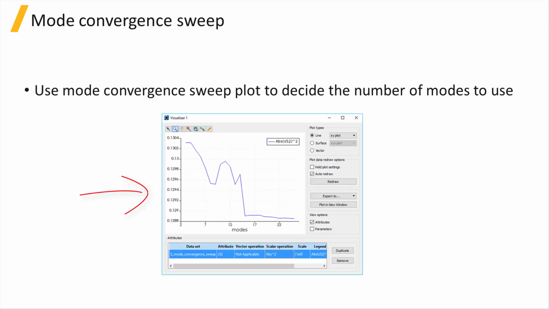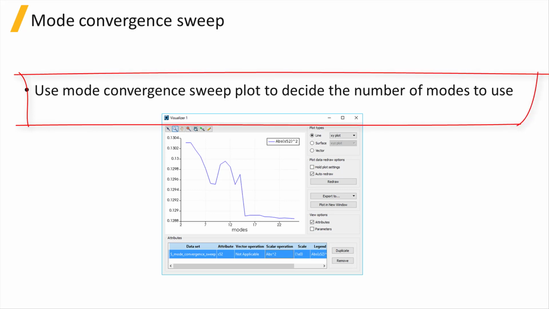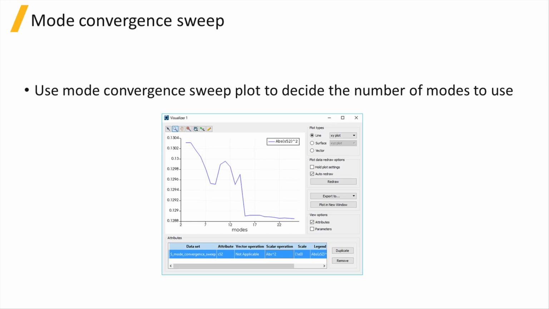From the mode convergence sweep plot, you can see if the maximum number of modes was sufficient for the results to converge, and if so, what number of modes was required before the results converged to an acceptable level of accuracy. If the results are still changing by the maximum number of modes, then you can switch back to layout mode, increase the number of modes, and repeat the mode convergence sweep. Now I'll show a demonstration using the mode convergence sweep.